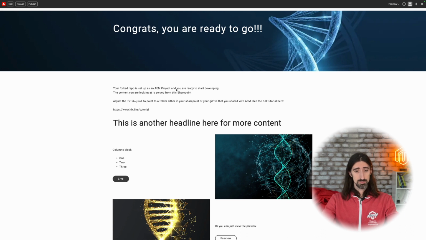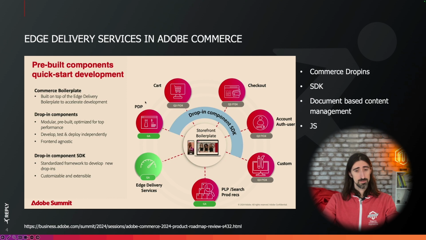If I shortly jump back to my presentation, it's not much possible to do right now. You have only Edge Delivery as a service, and then you have only PDP pages available, which you can build. So you can build just a product view page. But all dynamic components like cart, checkout, account, or any custom implementation are not ready. They claim to be somewhere in Q3 or end of year 2024. So let's see.